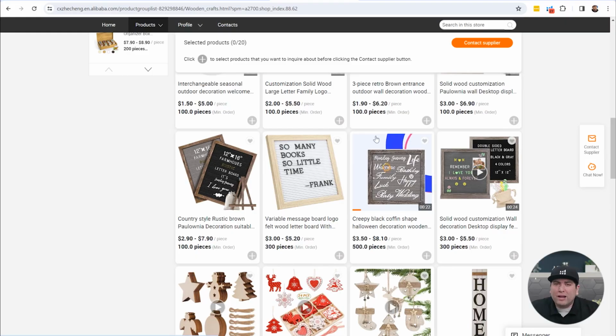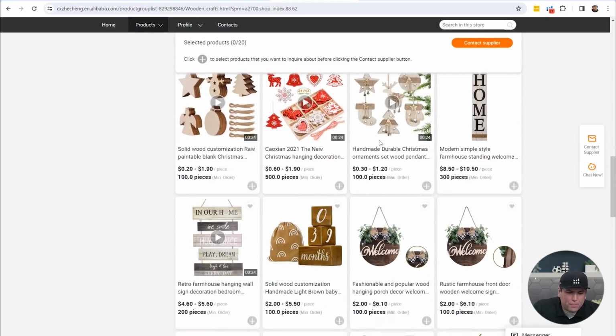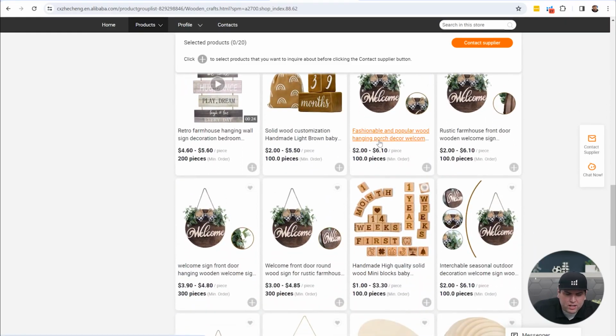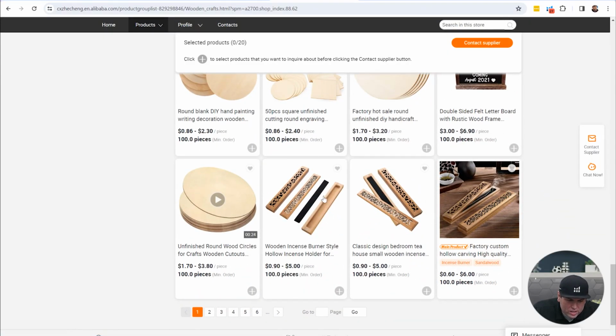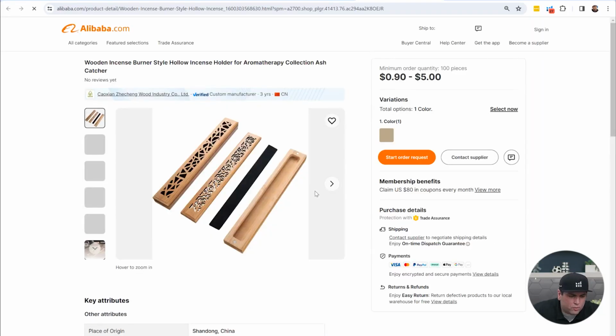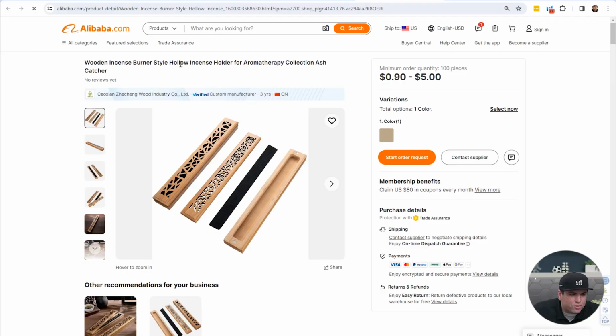I've actually looked into that. I might actually be making one of those soon. But there's a lot of stuff that I'm seeing here that I didn't know potentially existed, like these special wooden coasters. What is this? Wooden incense burner. I have no idea what this is. I'm going to click into this, just take a look at what this is. Wooden incense burner, hollow incense holder for aromatherapy.